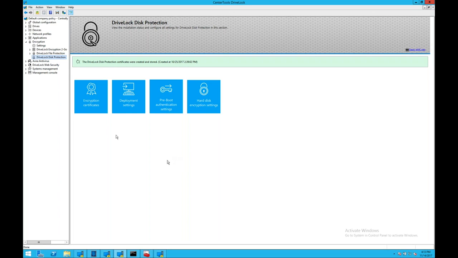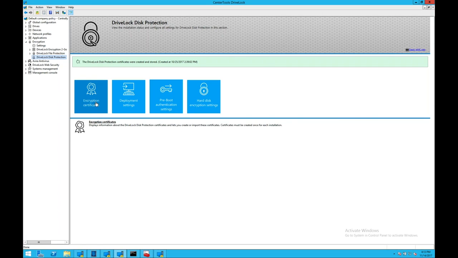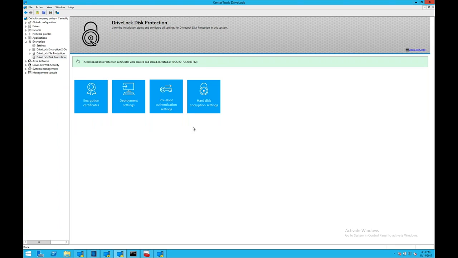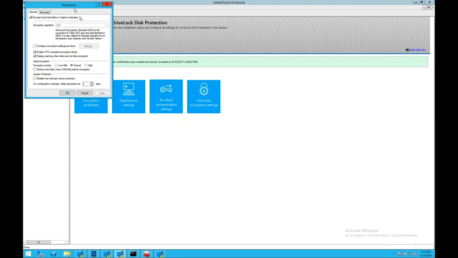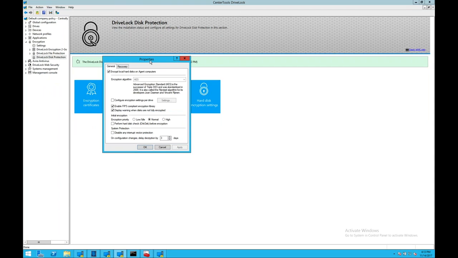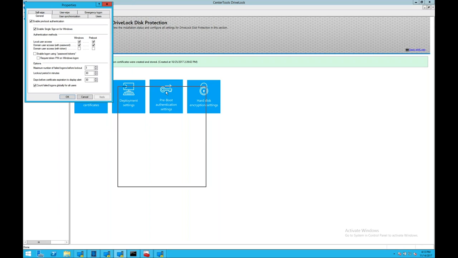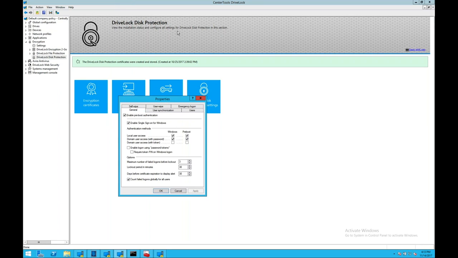Full disk encryption can be configured with many different settings, including the ability to unlock automatically using certificates or passphrase-based encryption, which allows the user to set a passphrase to log in. There are many different encryption options around FIPS compliance and the hashing algorithms utilized for that. And you'll see those under the DriveLock disk protection section within the console.